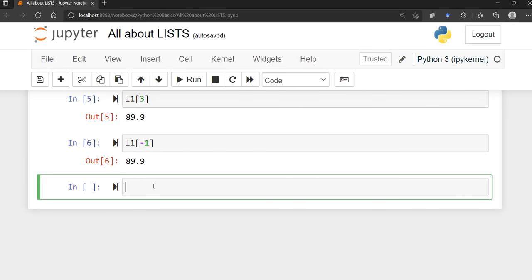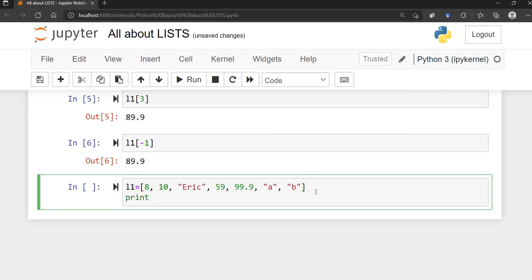Let's create another list here. Let's say 8, 10, Eric. Let's make it a little bit longer. 59, 99.9. Let's say A and B, for instance. So this is a 7-element list. Let's print that.